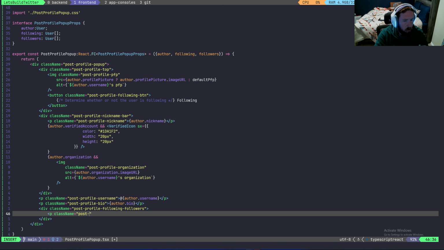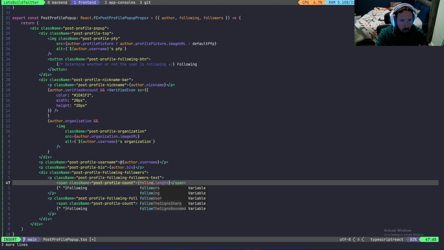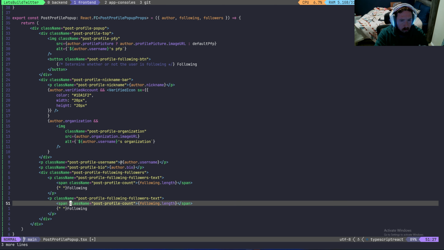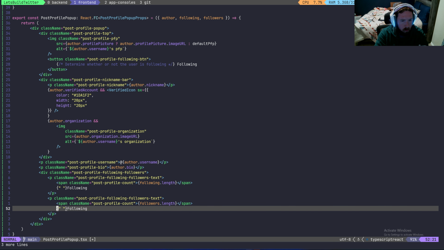So let's go ahead and copy this and paste it in. And we'll go ahead and just do one of those, space CF. And then here, this will be following.length. Whoops, this should be followers. I might have done this backwards. Yes, I did. So this one should be following, and this one should be followers. That's an easy fix. So followers.length. And then this is going to say followers. So it's going to basically display how many followers or following they have.